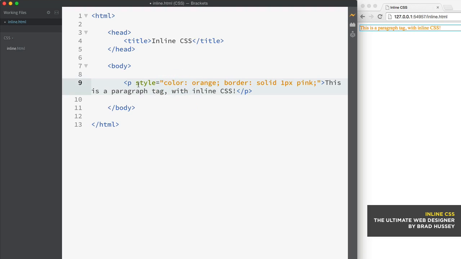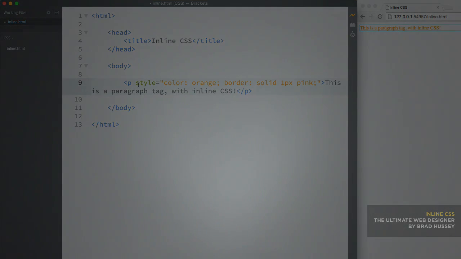So that is one way of doing CSS. The next one we will cover in the next lecture. So we'll see you there.